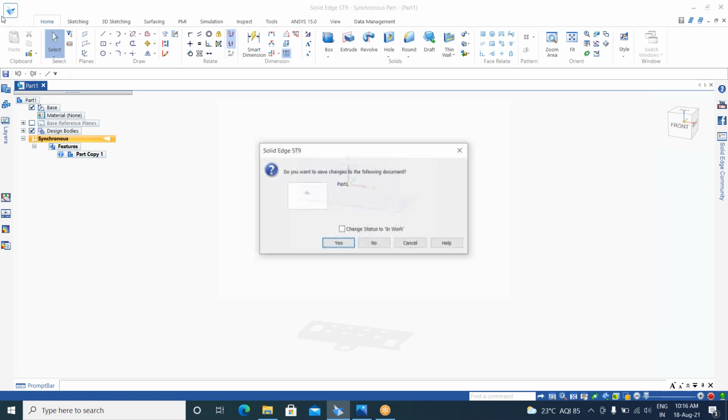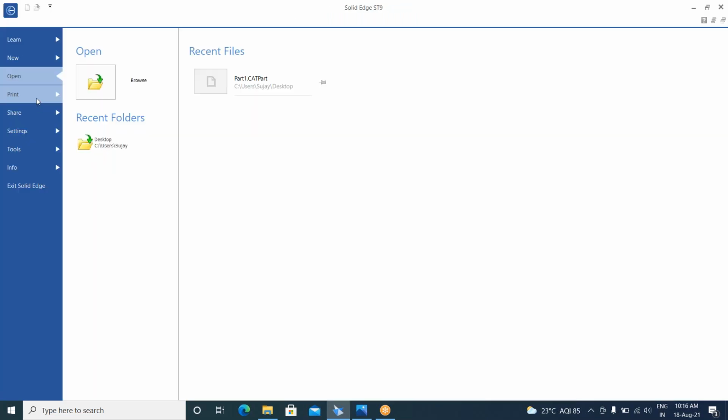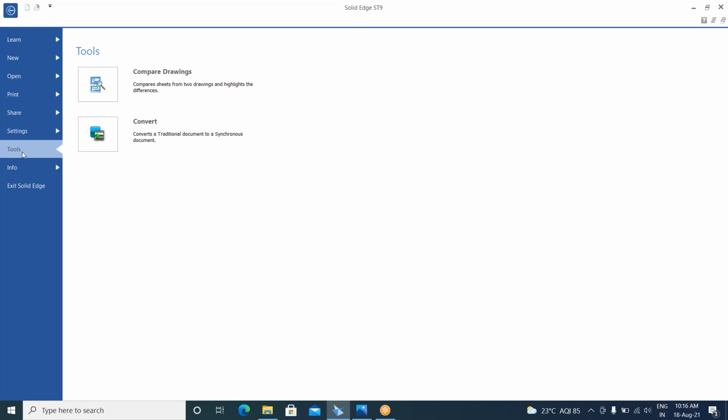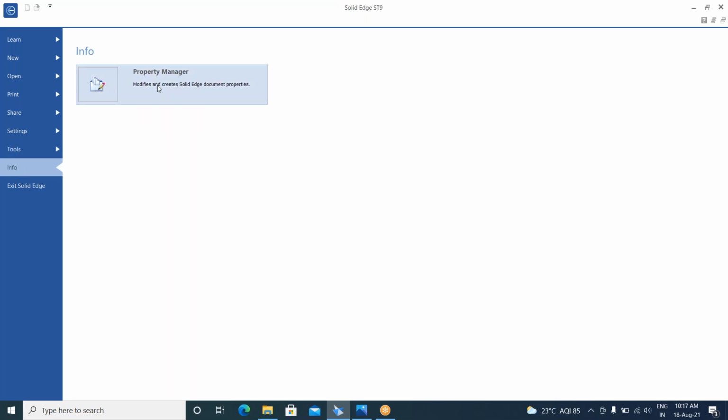So next one, printing. For printing purpose and sharing the files, settings. Settings is very important. I will explain in detail. Next one, tools. For example, when we are entering into the part document, we will have several tools. We can just change the tools based on our content and requirement. Next one, info. This info is a property manager. Next one, exit Solid has already been explained.